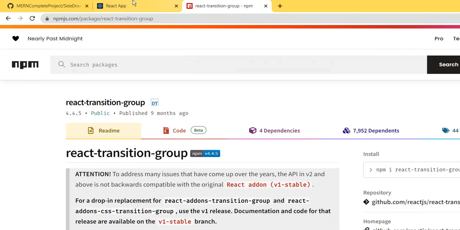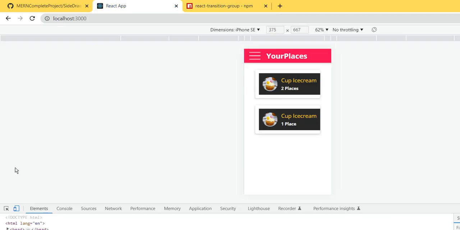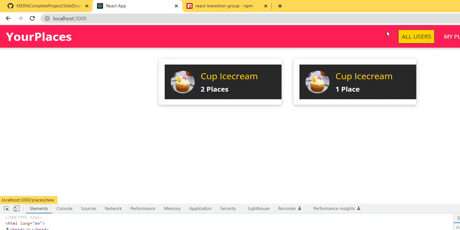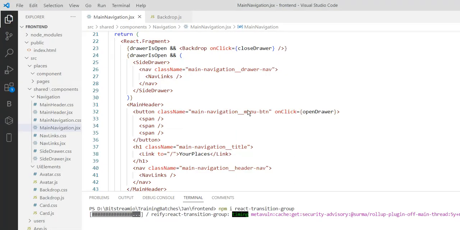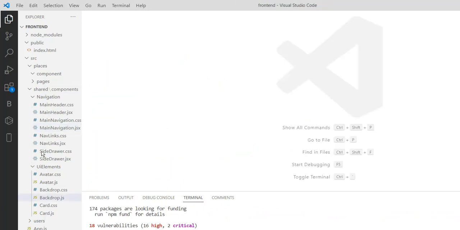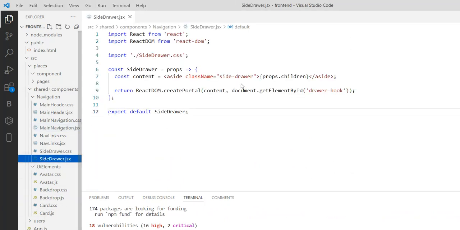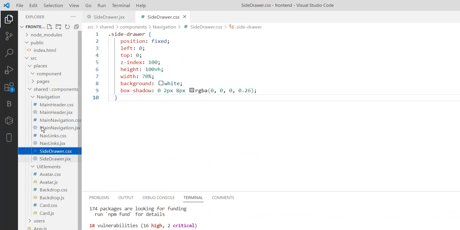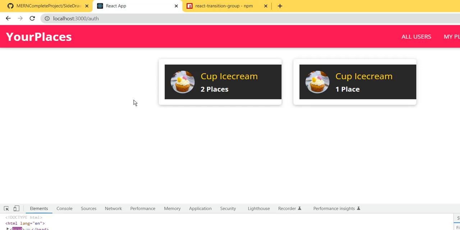Okay, now we have added all the files and everything. Now what I am going to do is add this transition in the side drawer.js. Here it is, the side drawer. CSS we have already added in side drawer.js, so we are just making slight changes here.